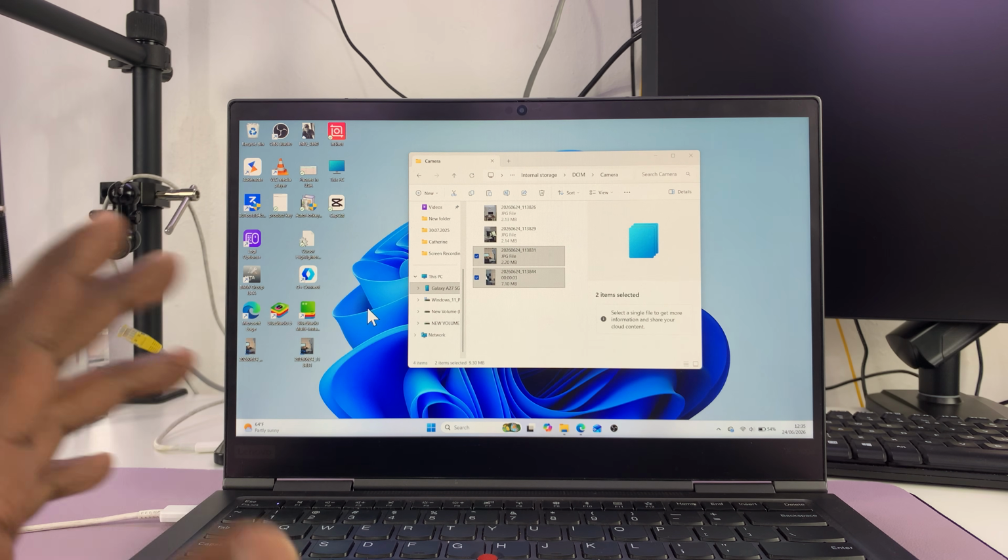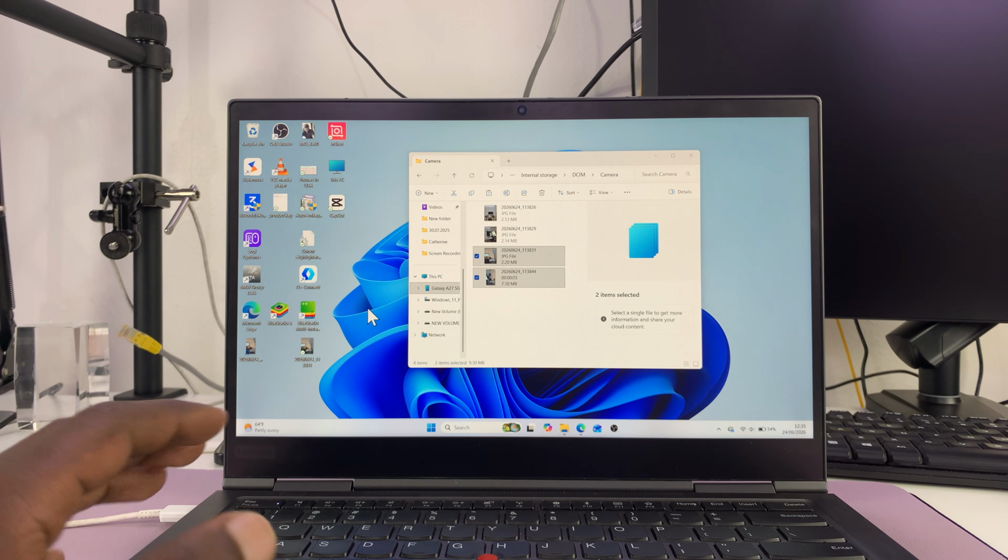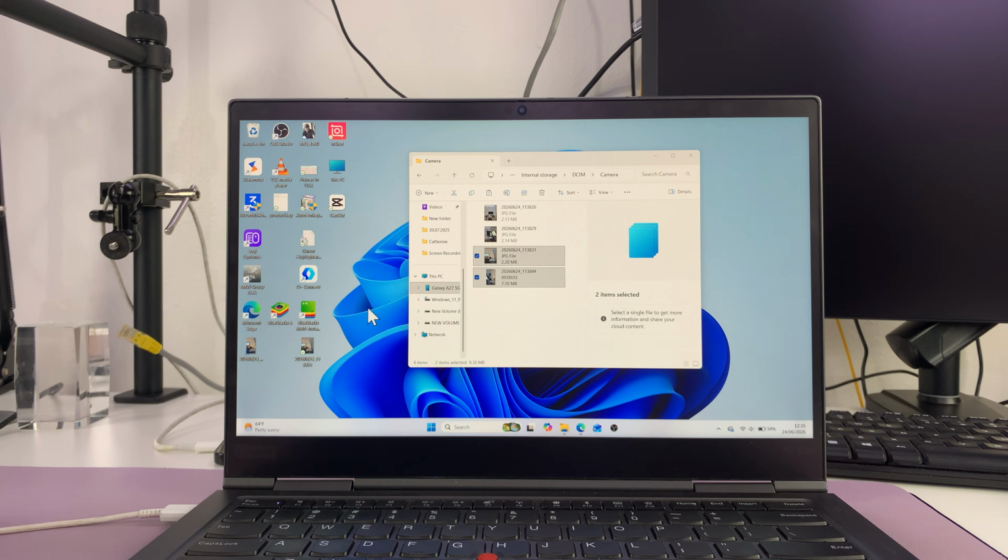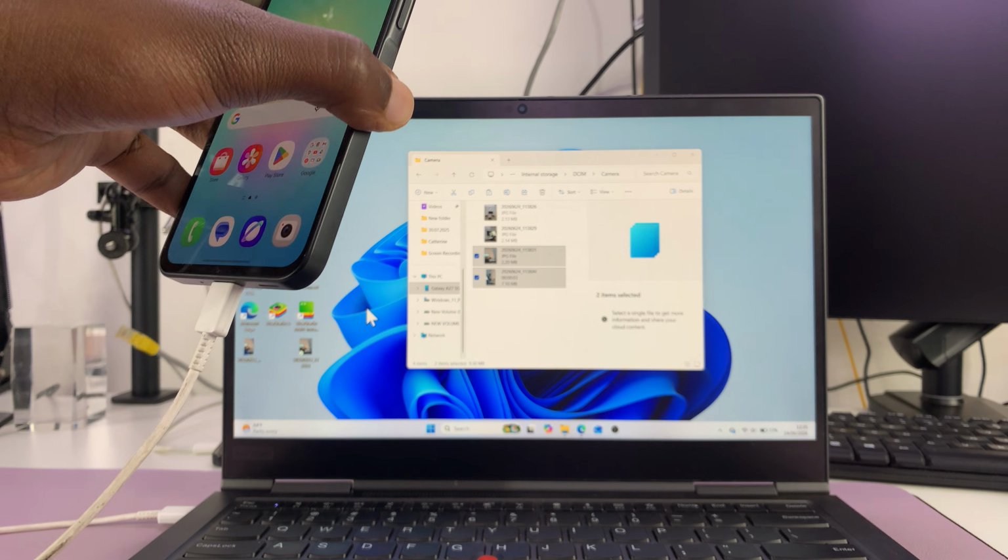So that is basically how to transfer files, including photos and videos, from your Galaxy A26 to a Windows computer.